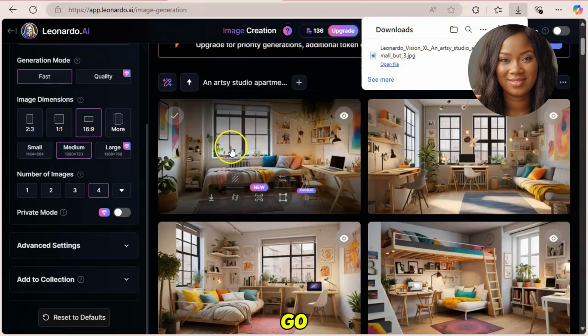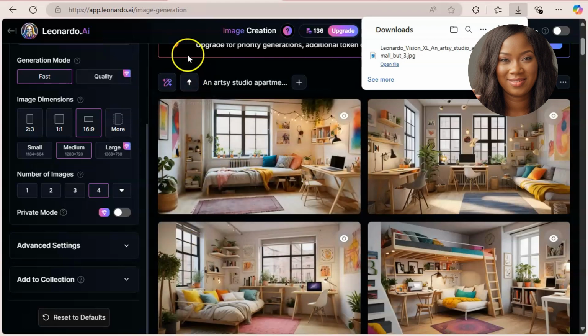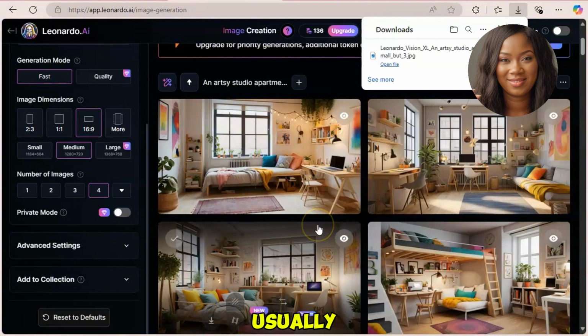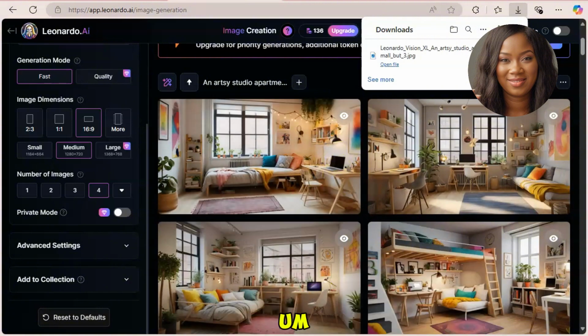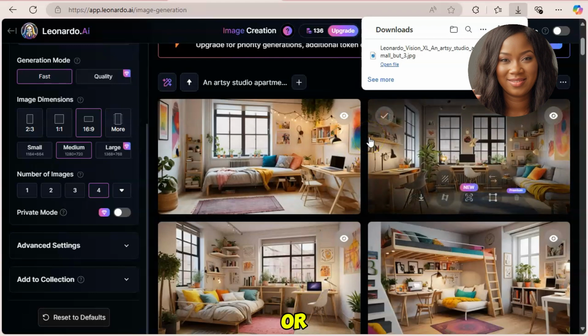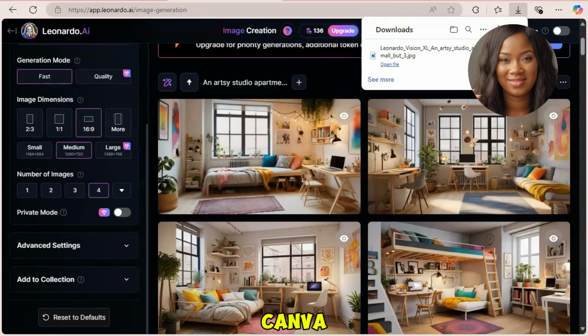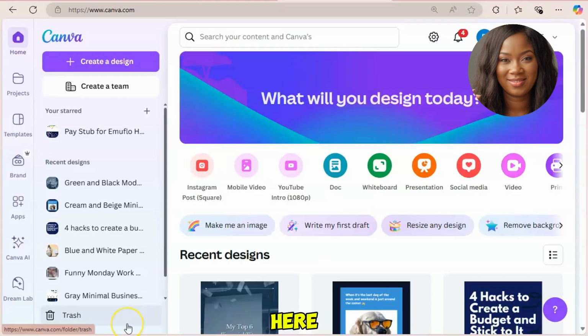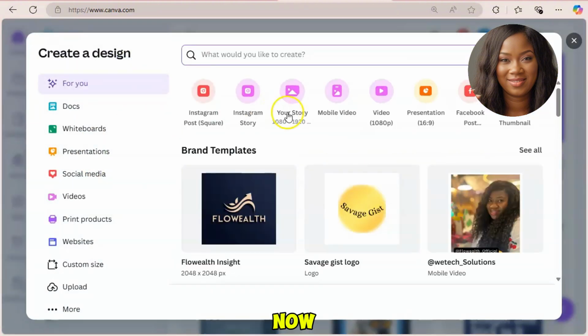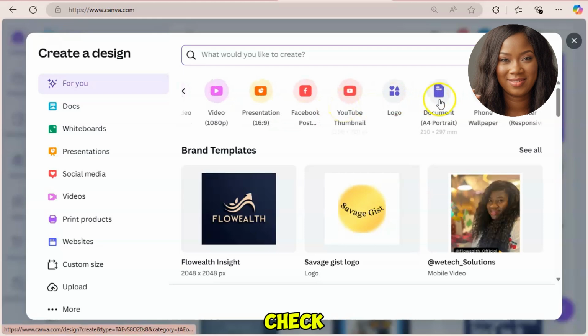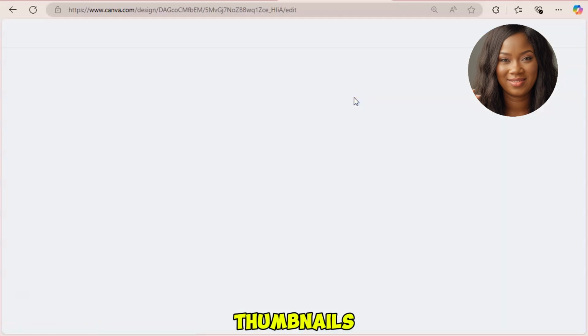Then I will go to my editor. It can be CapCut, but I usually use either Canva or Photoshop to edit my thumbnail. I'm going to use Canva because it's easier for everyone to be able to use that. So I'm going to go to Canva. I'm going to create a design. Now this is for a YouTube thumbnail, so I'm going to check for YouTube thumbnail here.